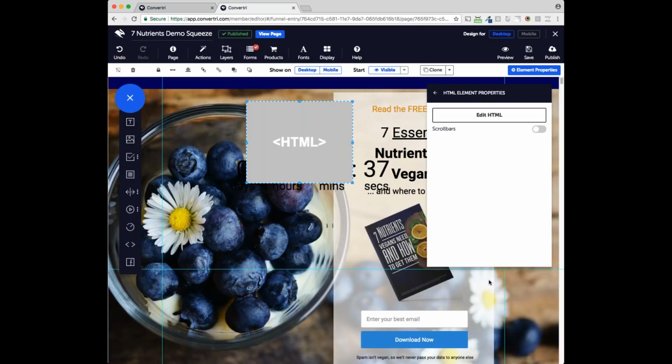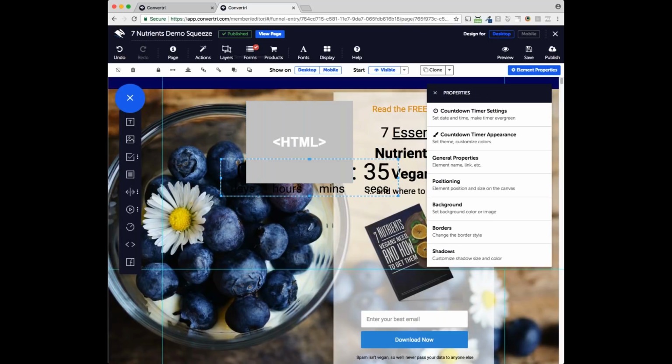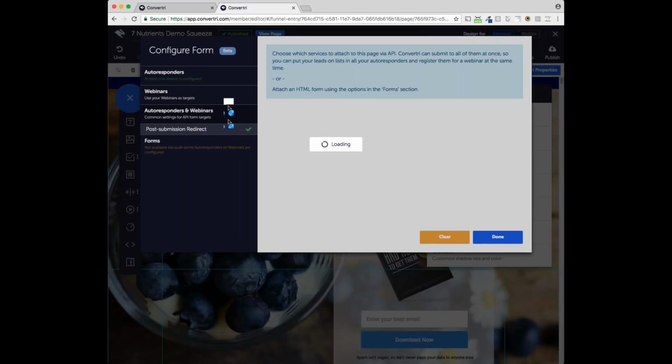So connecting autoresponders that aren't in the list. So under forms, I'm just going to disconnect the service I've already set up for a moment.